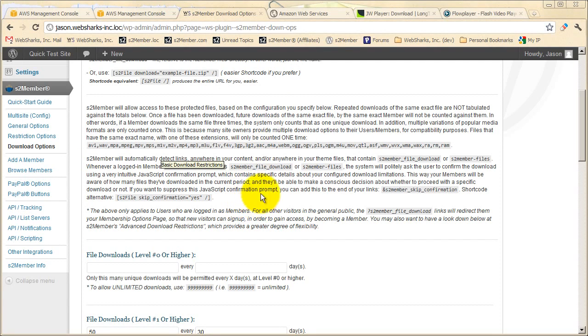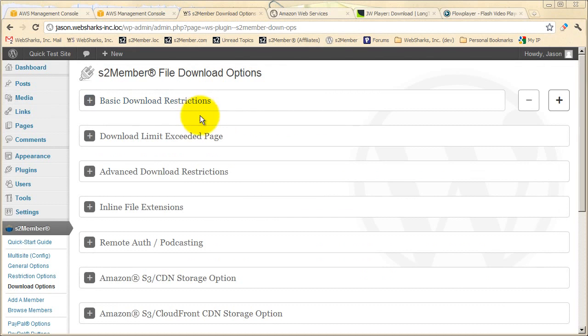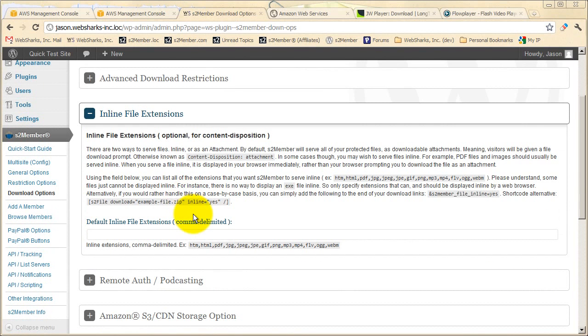Okay, and there are two ways to deal with inline files. By default, s2Member will always issue a file download prompt regardless of what type of file it is. But you can, as the site owner, I'm going to close this down for just a moment, come right here to inline file extensions and provide all of the extensions. So here are some common ones. You might just copy that line and paste it right into this field. So if the file being downloaded has one of these extensions that you've specified, that should be served inline, then instead of issuing a file download prompt, s2Member will simply try to display the file in the browser. Okay, so this is how that's handled.